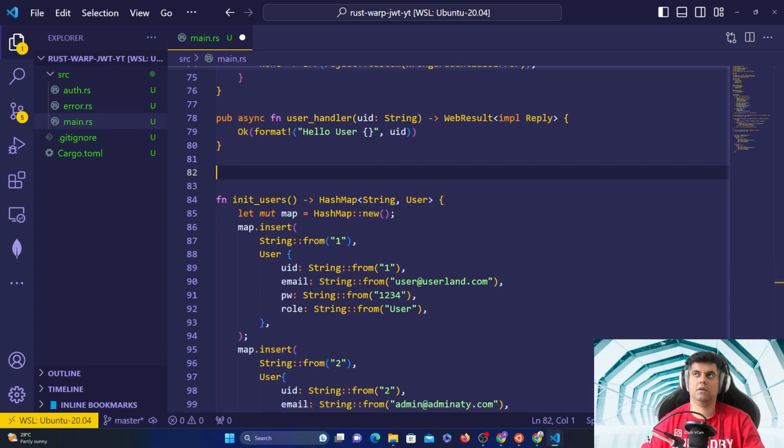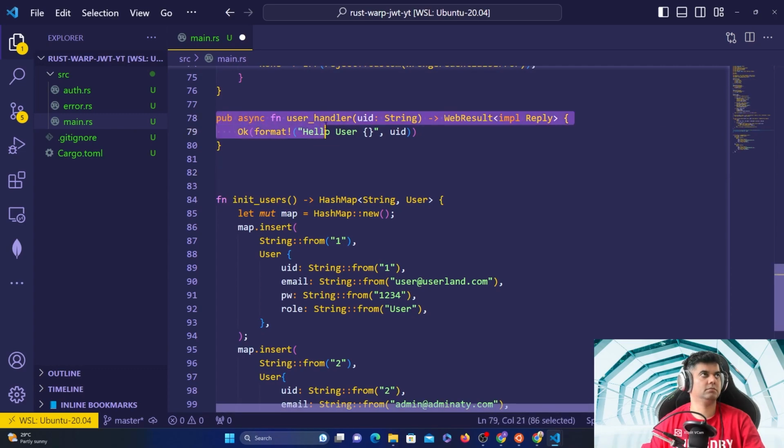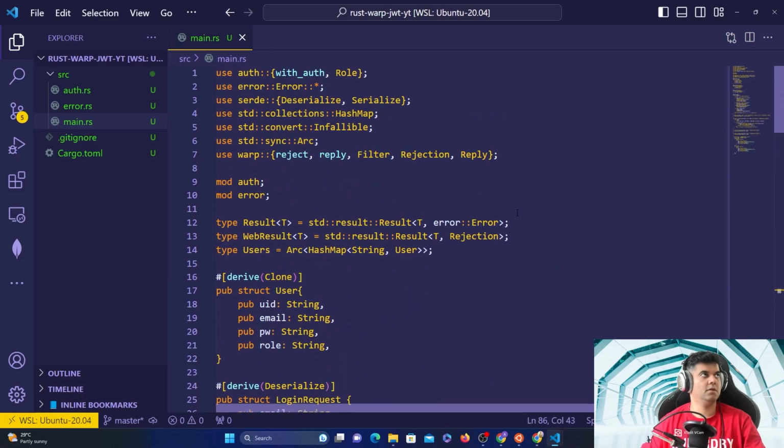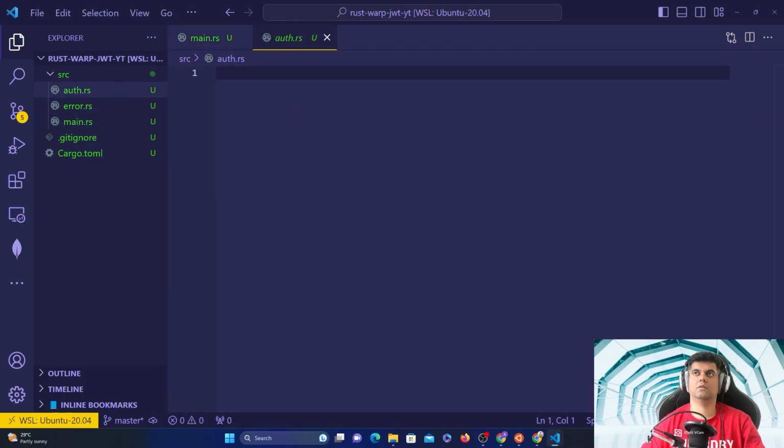And similarly for the admin handler, we will have the exact same function. So I'll say admin handler takes in all of this, says hello admin, and with the admin's ID. That completes our main.rs file. So now we have the error file to complete, and then we have our auth file to work on.